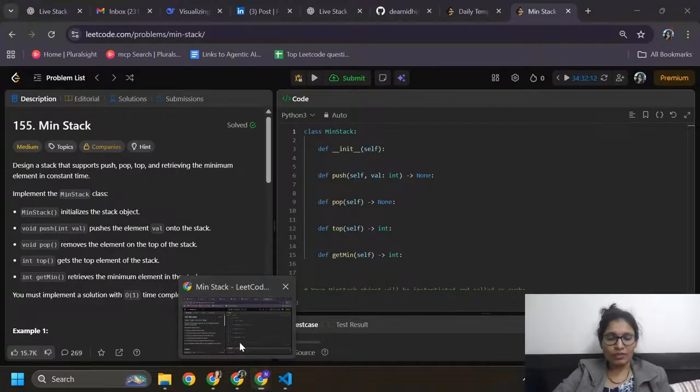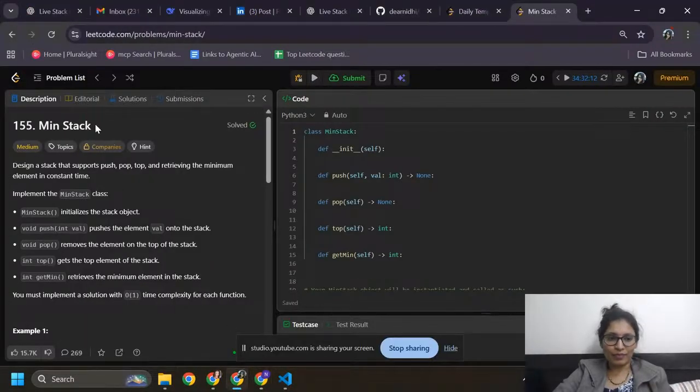So first of all, this is problem 155, Min Stack. Here we are going to design a stack that supports push, pop, top, and retrieving the minimum element in constant time. First of all we need to initialize the MinStack class, which is already given by Leetcode, and I need to push the element.